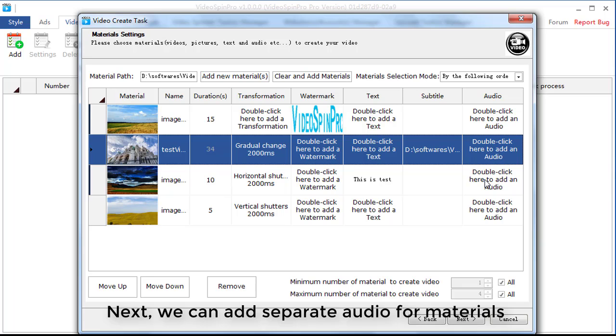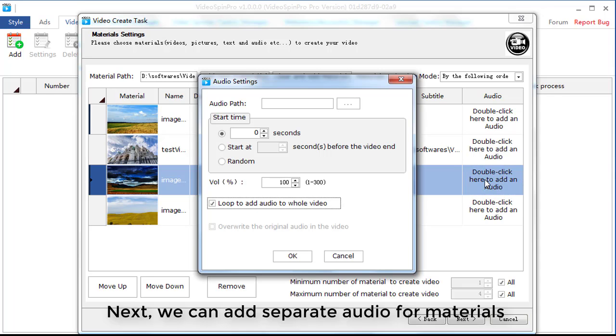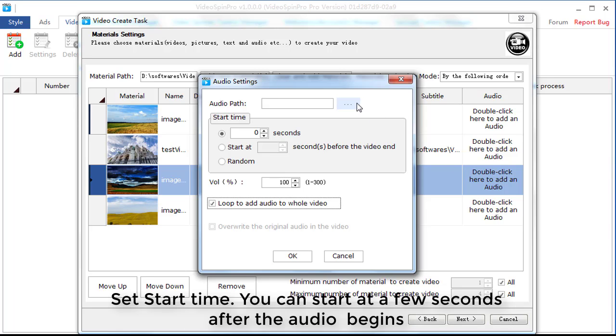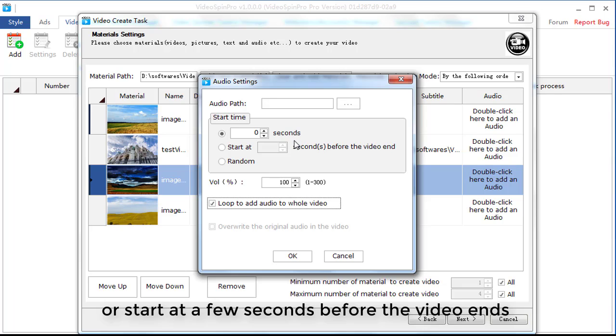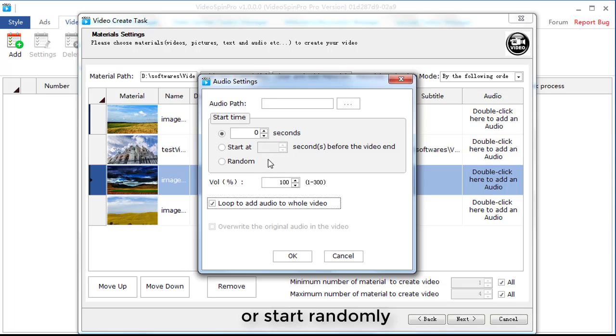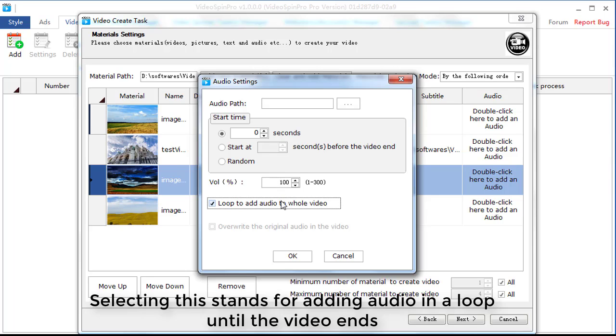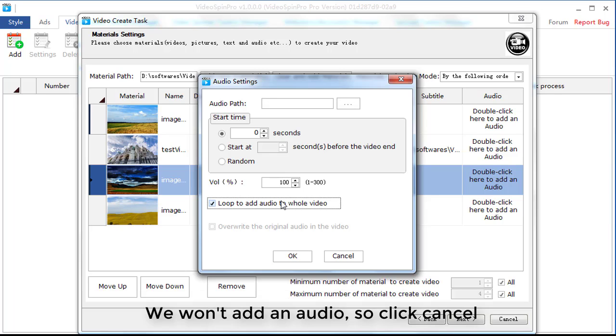Next, we can add separate audio for materials. Choose audio first. Set start time. You can start at a few seconds after the audio begins, or start at a few seconds before the video ends, or start randomly. Of course, you can adjust the volume. Selecting this stands for adding audio in the loop until the video ends. We won't add an audio, so click Cancel.